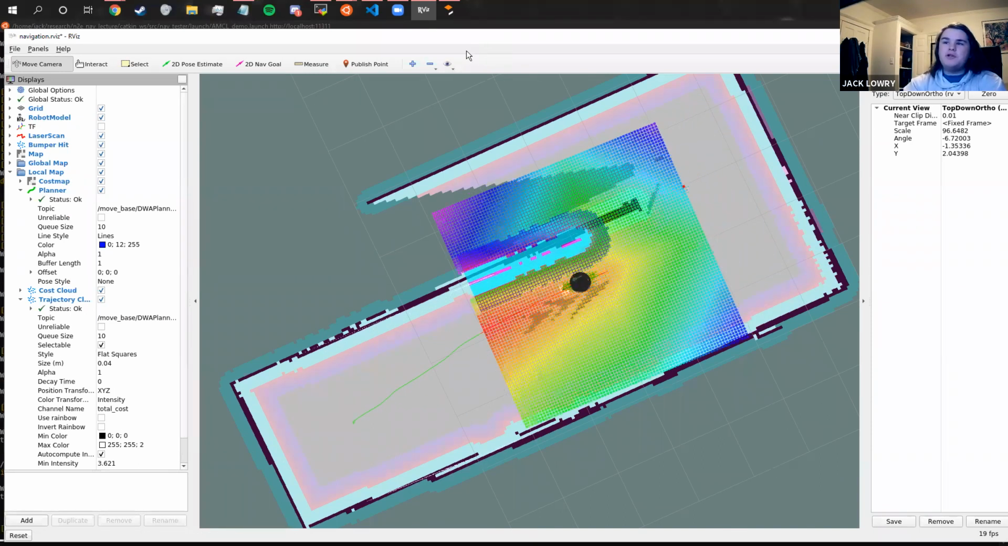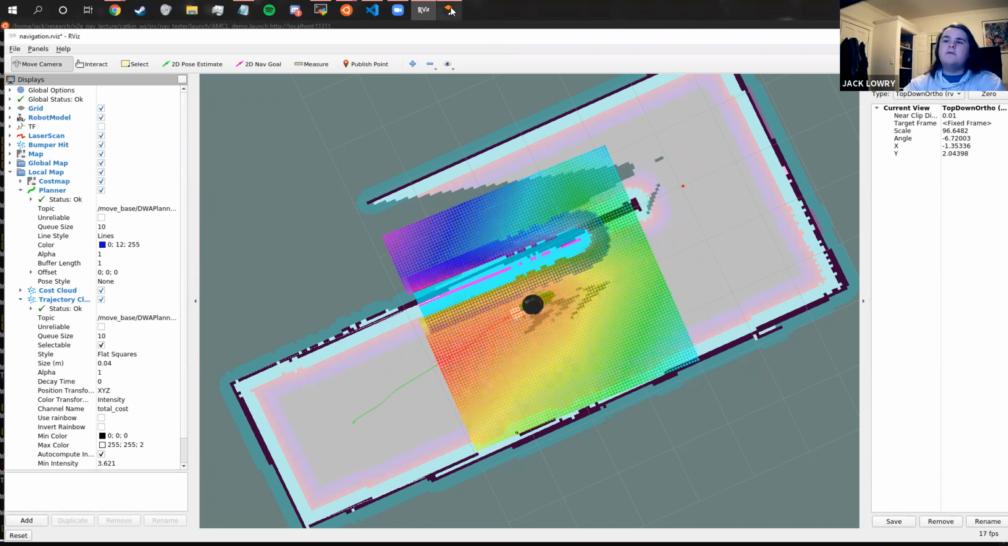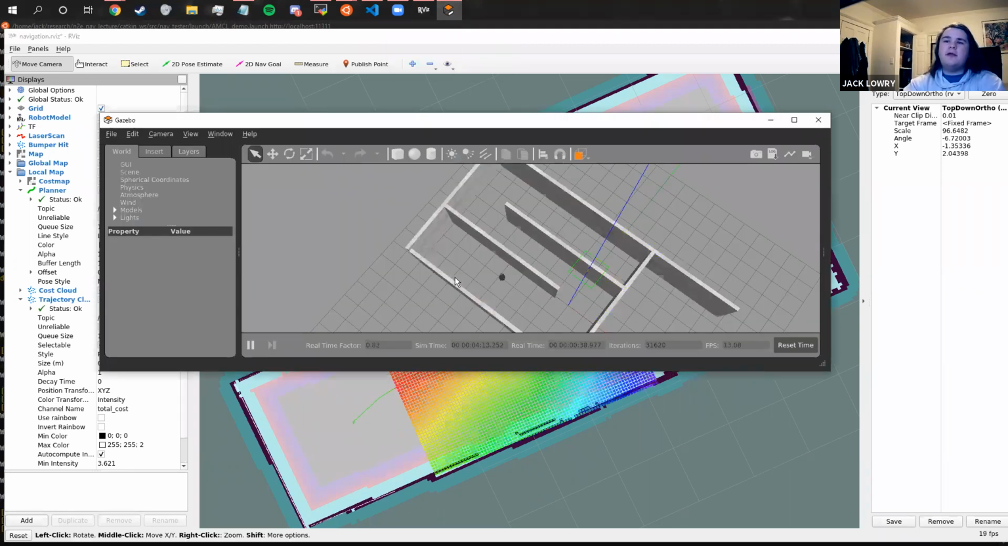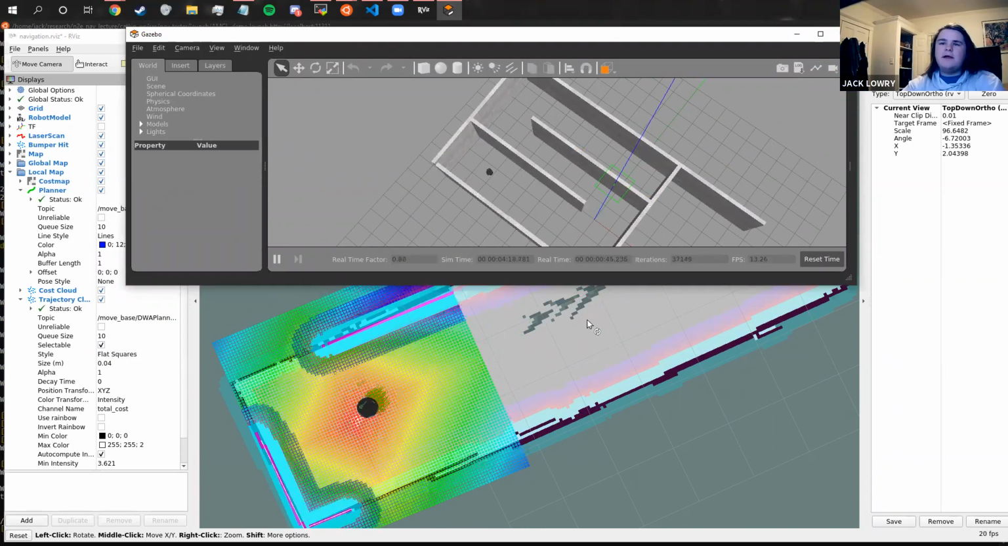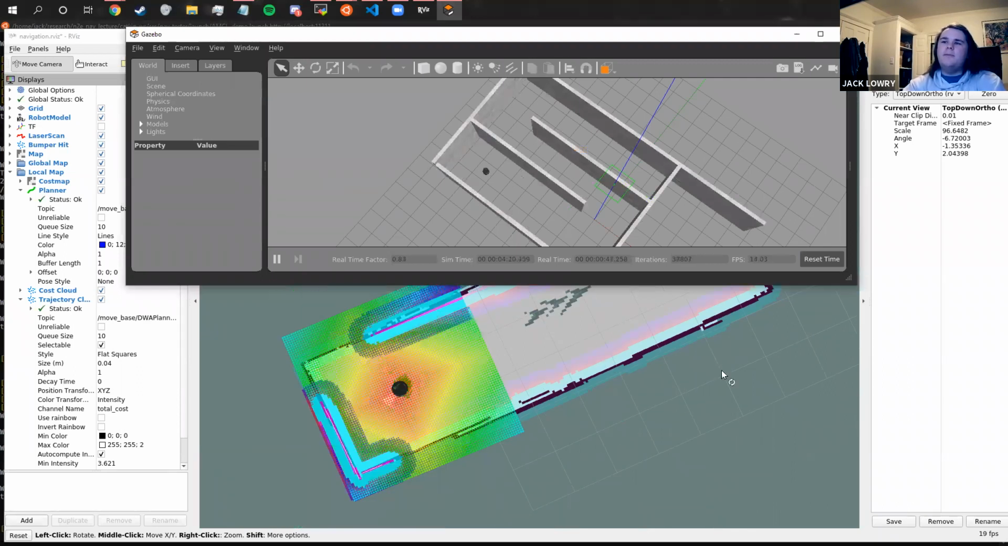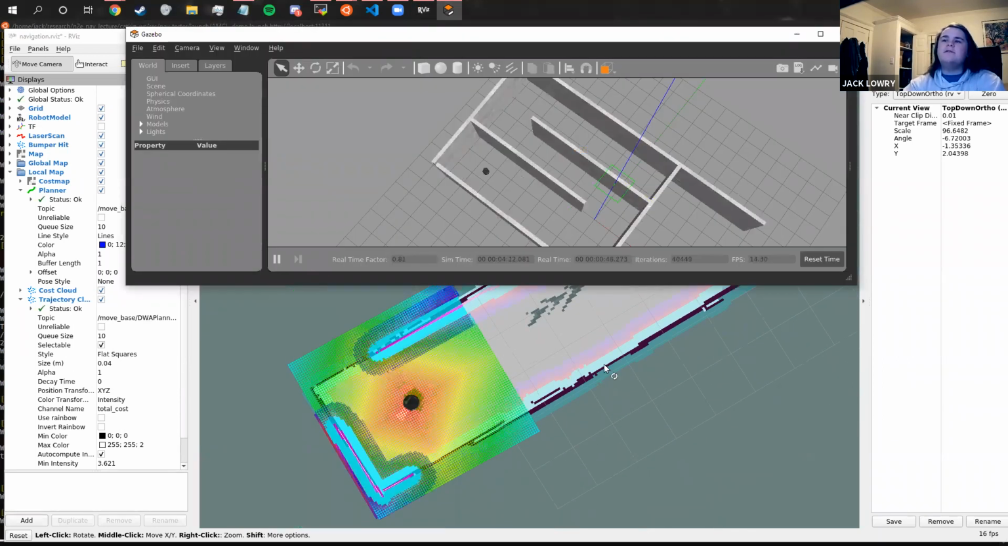And pretty much that's it. That's how it works. You can see on Gazebo, it's pretty accurate to the real thing. Yeah, and that's AMCL navigation. That's the basics of it. If you do something like this for your robot, you should be able to get it going.